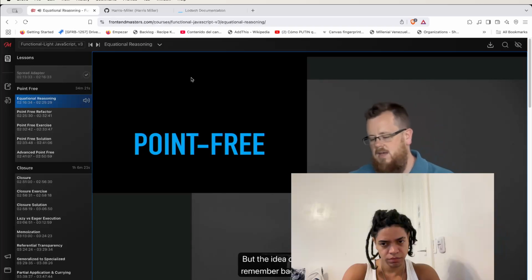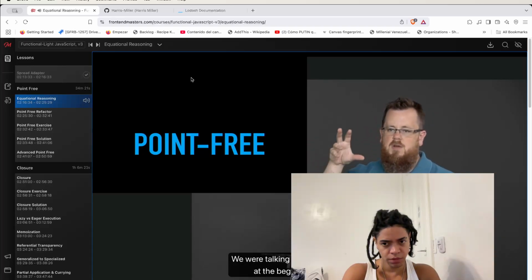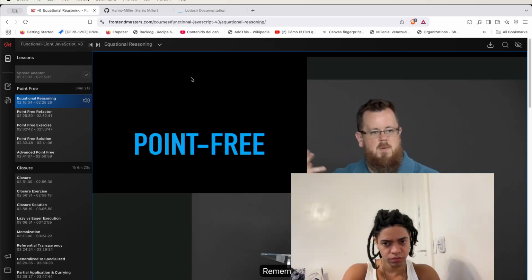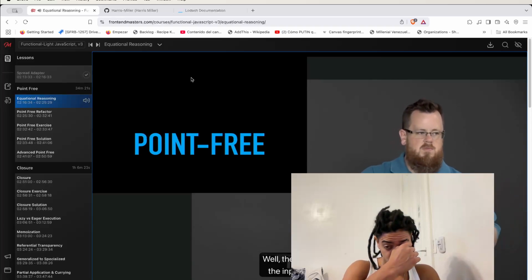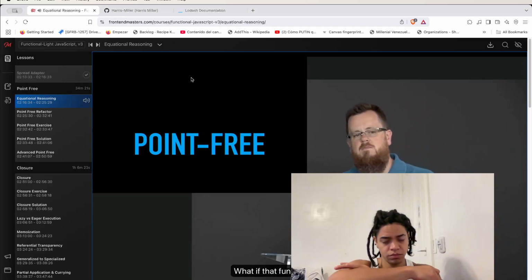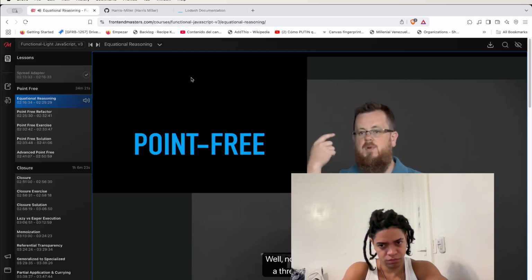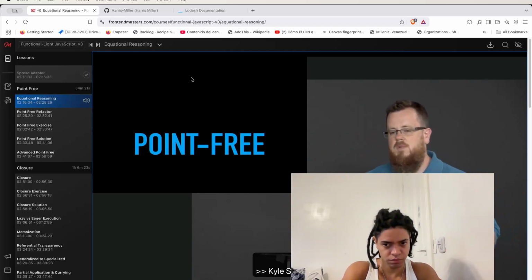The idea of a fixed point function: remember back to our initial example at the beginning of the course, the f of x equals 2x squared plus 3. The input x outputs a y. What if that function had multiple inputs? What if it took an x and a y and outputted a z? Well, now it would be a two-dimensional surface in three-dimensional space, right?